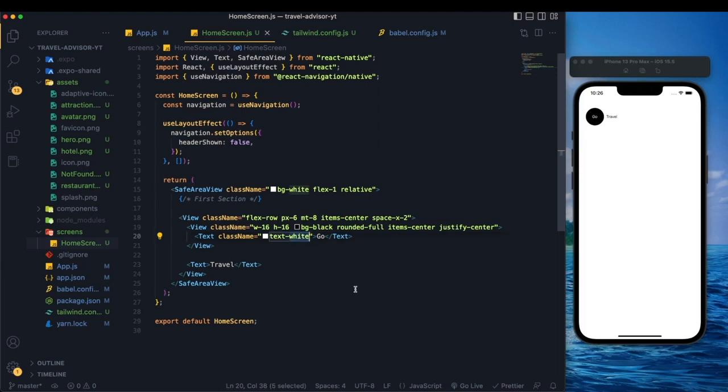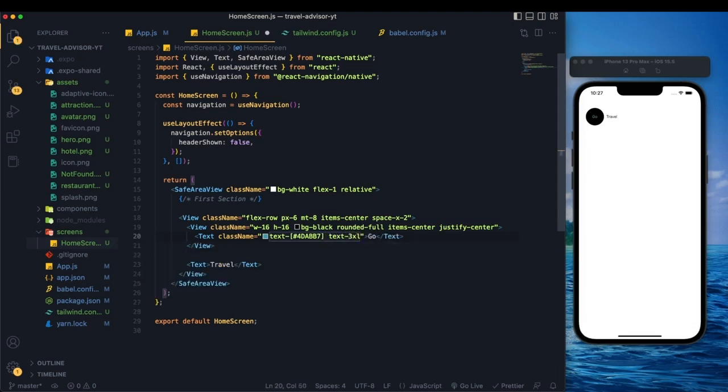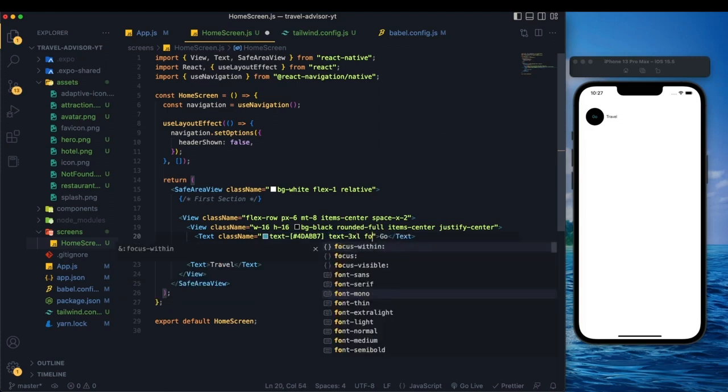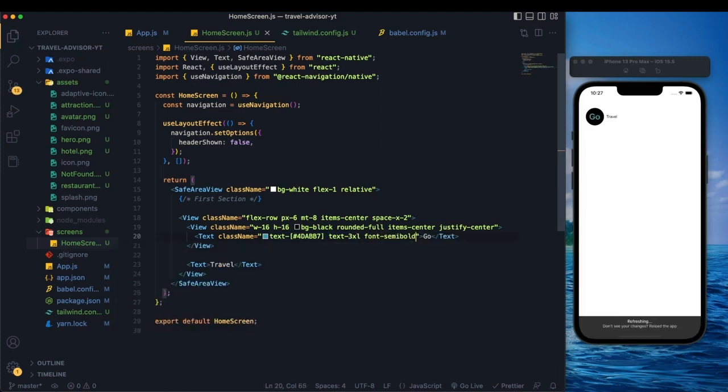Instead of here, I can open the double square bracket and give a custom style, and that will display the color over there. And I need to make it a little bit bigger, so I'm just going to say text-3xl, and font semi bold, font-semibold. Save the changes. Look at that. I think that's perfectly fine.